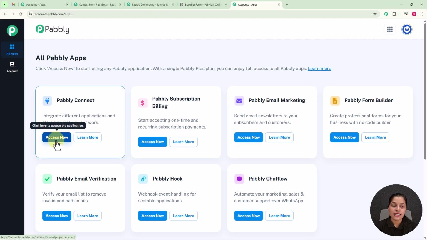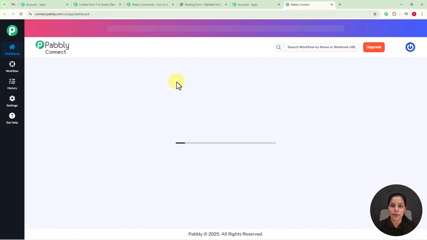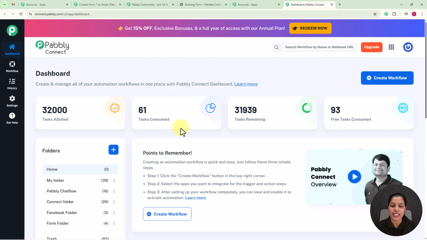So for accessing this we just have to click on this access now button, and we will land on the dashboard page of Pabbly Connect, which can be seen here. And in this dashboard page you can see these are the folders I have created. So you can also create your own folder by just clicking on this create a new folder button.